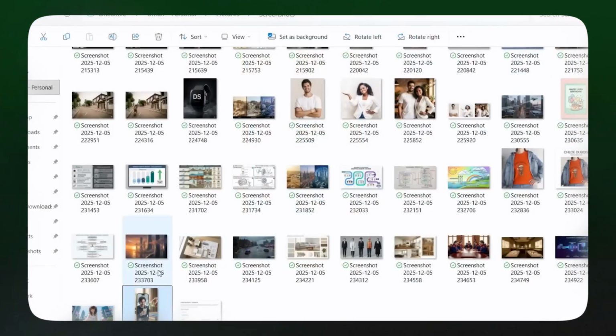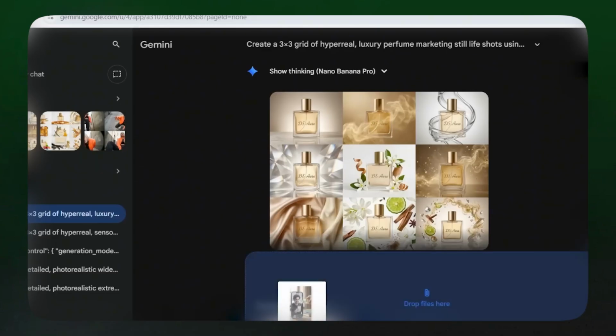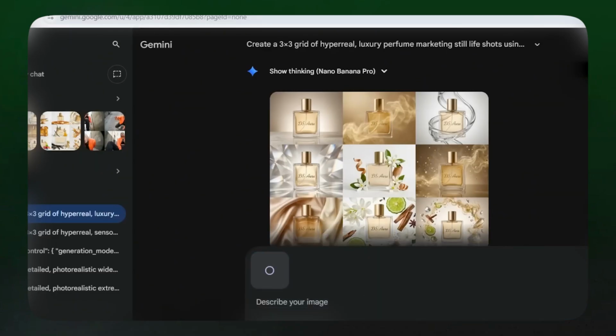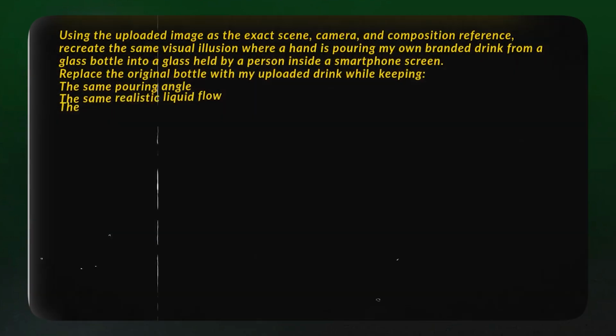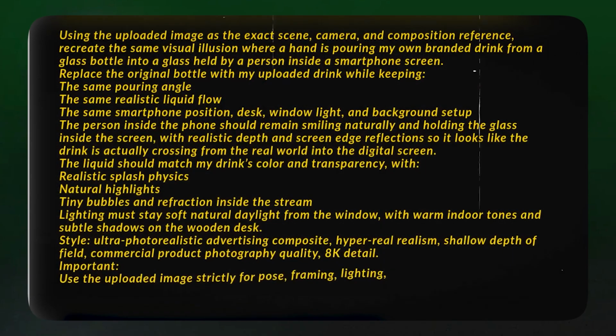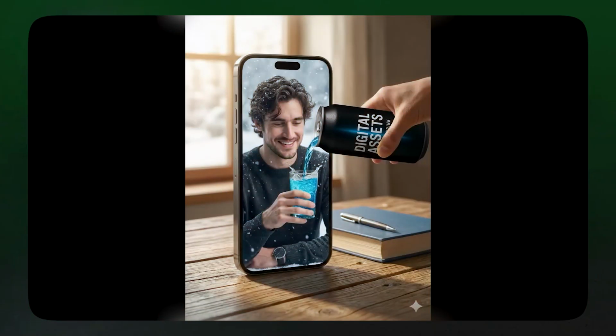Now this one is straight up advertising magic. I found this illusion ad on Twitter and recreated it for my own energy drink using Nano Banana Pro. All I did was upload the original reference image, upload my own drink can, and use this exact prompt. Nano Banana Pro keeps the same camera angle, same smartphone position, same desk, same window lighting, and same pouring pose, but replaces the original bottle with my own branded drink. And look at this. The hand is pouring the drink from the real world into a glass inside the phone screen. Even the screen edge reflections and depth are preserved, so it actually feels like the drink is crossing from the real world into the digital screen.